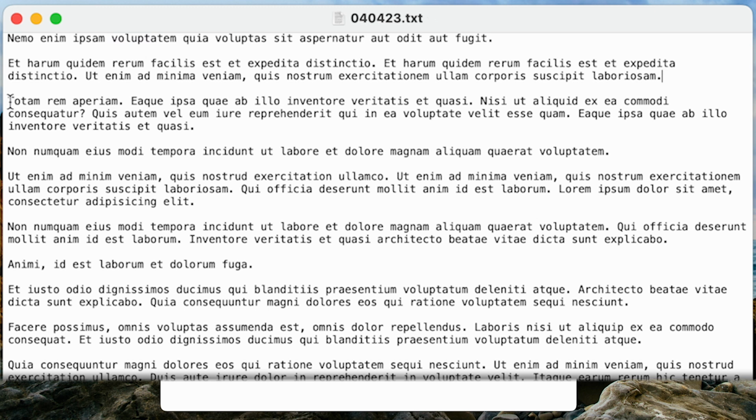So once again, you'll notice that I just did Option and I hit the down arrow key. And if I hold down Option and hit the up arrow key, it moves to the beginning of the paragraph. So Option left arrow is beginning of the previous word. Option right arrow is end of the next word.